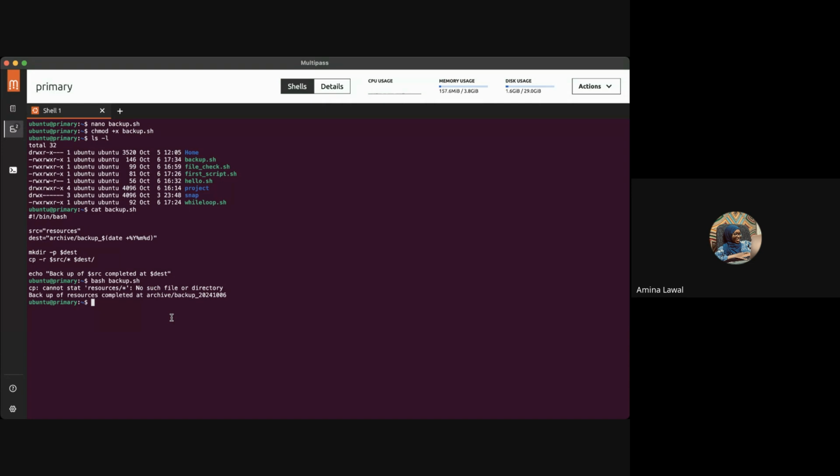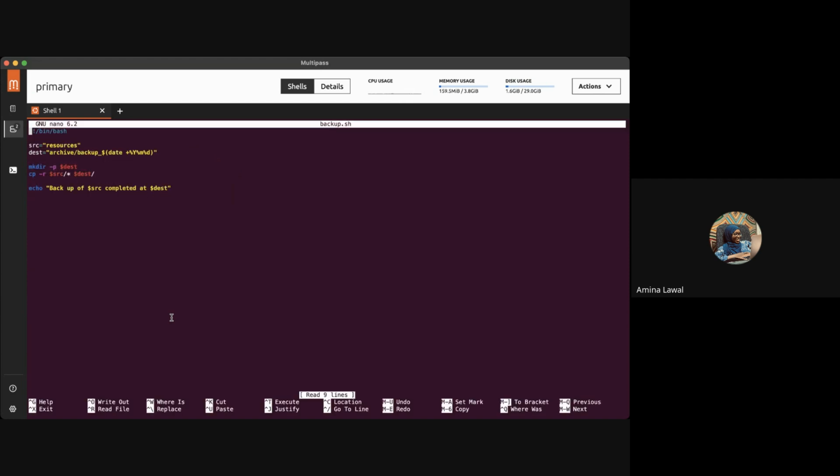Do you remember where the backup script is? This is the directory it's in, right? From Ubuntu. And the resources and archive folders are in which directory, if you remember? Yeah, they're in the project directory. Excellent. Now, looking at our backup script, how we reference the source here.